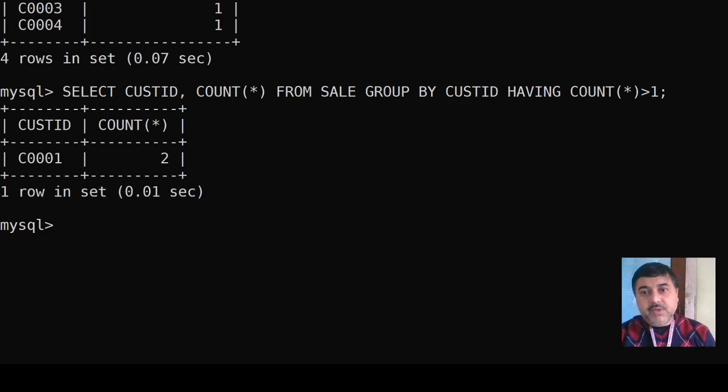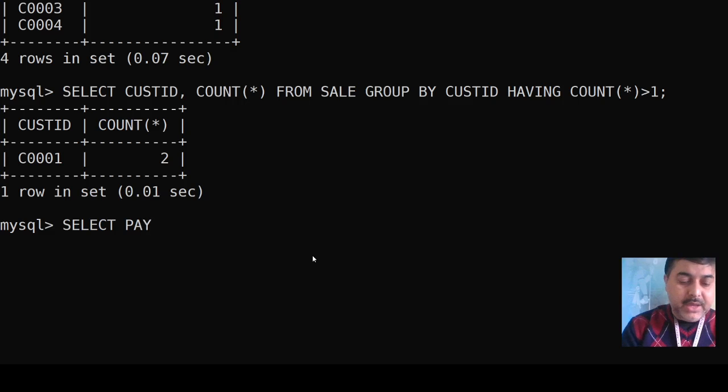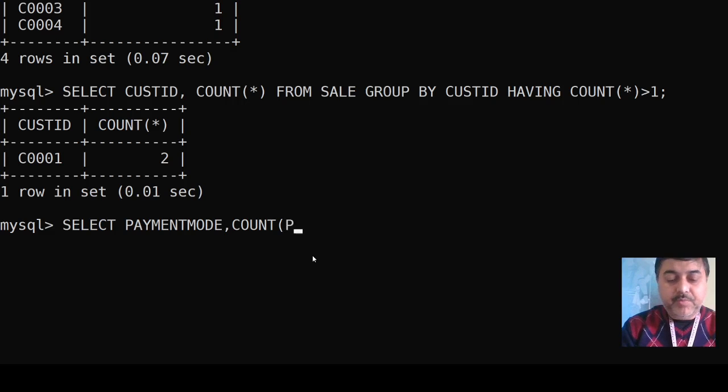Okay, so what are we going to write? Let us write it, SELECT. Now what do I need to select? Let us read the question for you. Display the number of people in each category of the payment mode of the sales. So payment mode. Let us write it, select PAYMENT MODE, comma, then COUNT. What to count? Count payment mode.